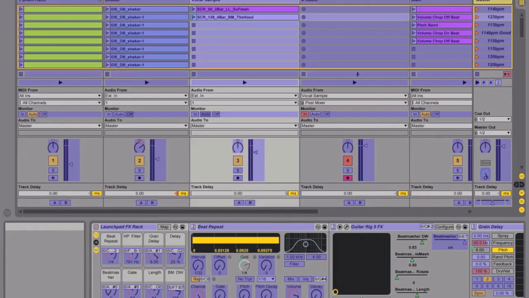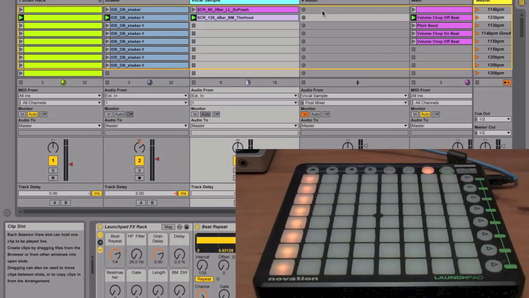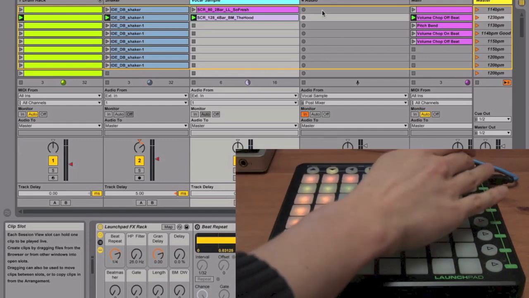Okay, we're almost ready to start. Before we do, let's just go back to the Launchpad, and we're going to turn all the devices off so we can start with the dry signal. And then once we've done that, we're pretty much ready to go. So let's launch the track.